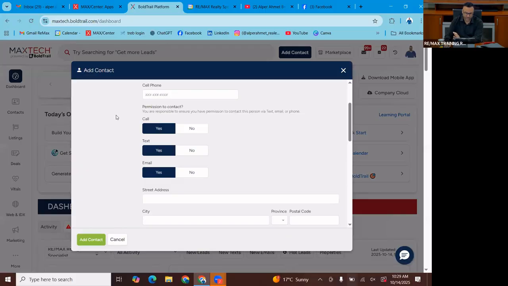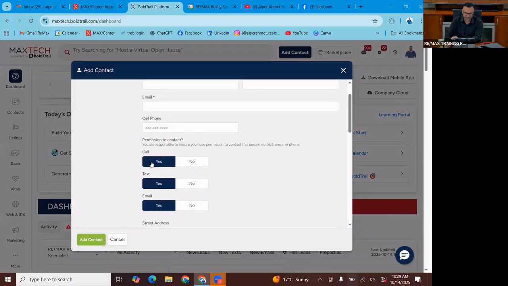This is only for people that have given you permission to contact them. Okay, so make sure that you've gotten permission, their past clients, friends, or family members, and then you've toggled all these buttons over to yes, yes, yes.